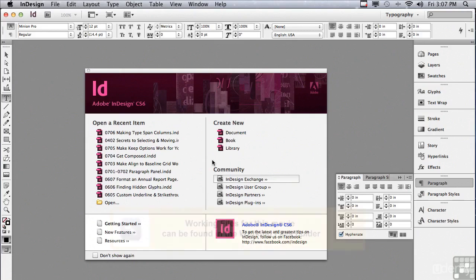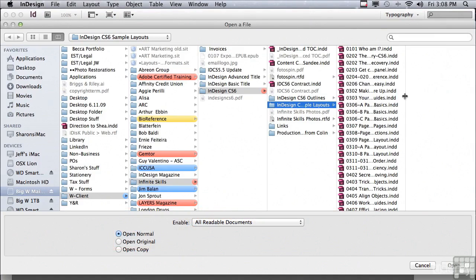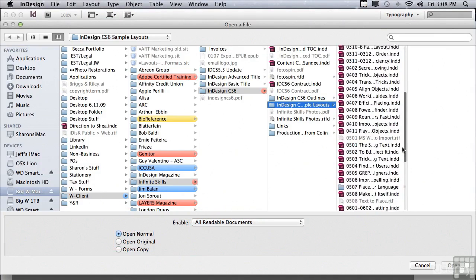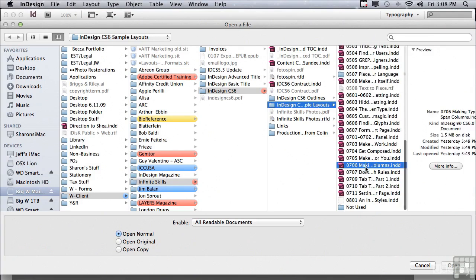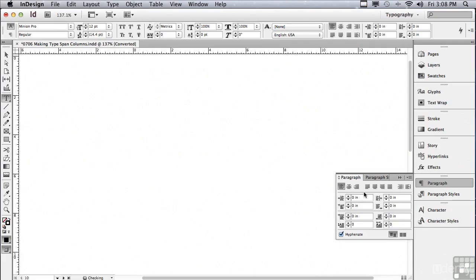In this lesson, we're going to continue to discuss paragraph formatting. If you'd like to follow along, go under the File menu to Open, and in the Sample Files folder, scroll down to 0706, Making Type Span Columns, and just click OK.